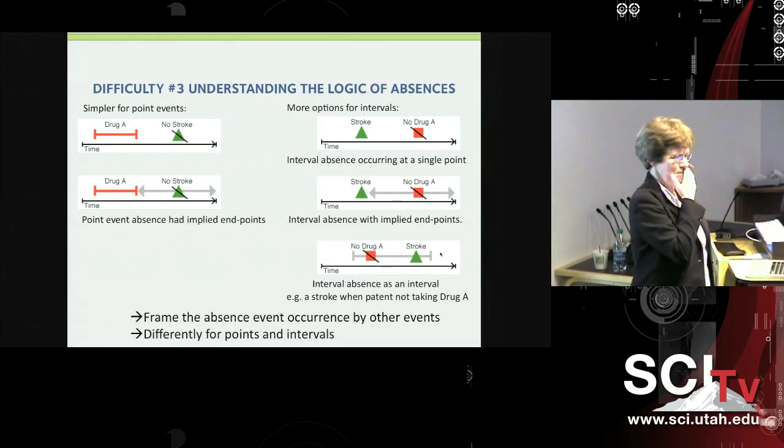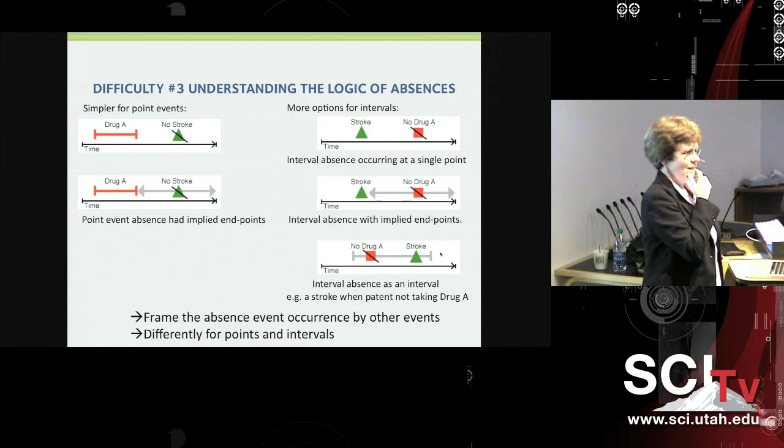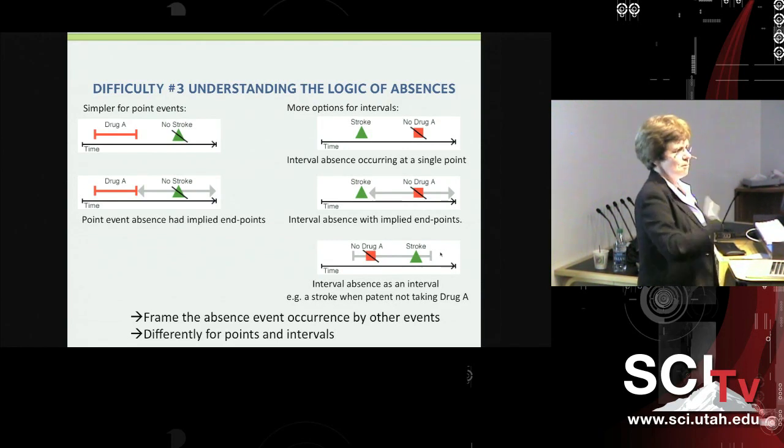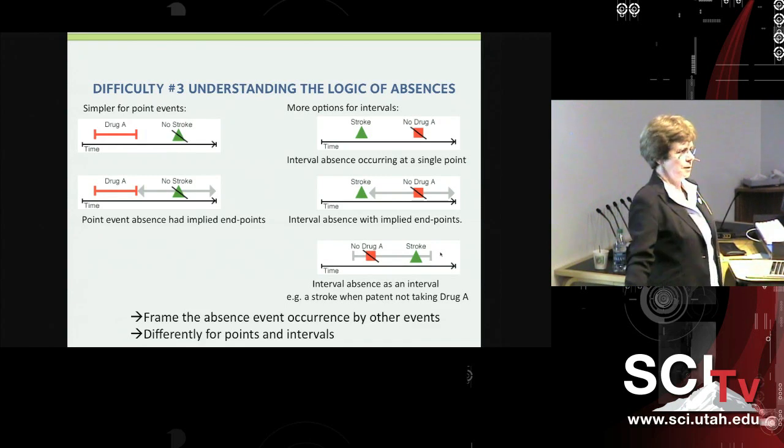But go ahead. Who are the people you tested on? Were they kids? Were they doctors? No, it was a mixture. Originally, it was all with the clinical researchers, really. So sometimes doctors, sometimes epidemiologists.